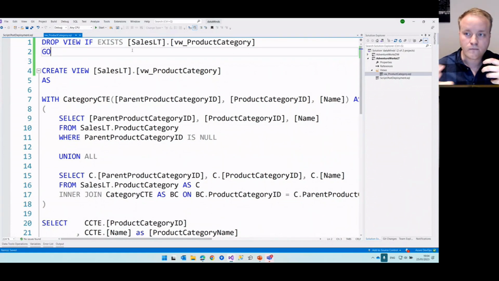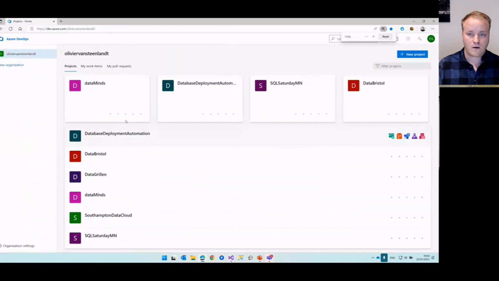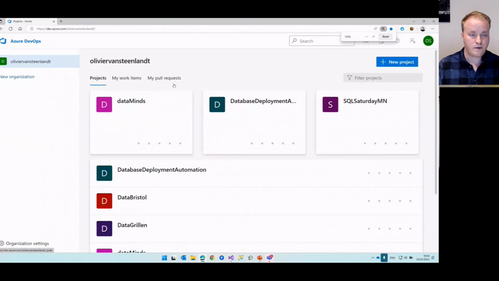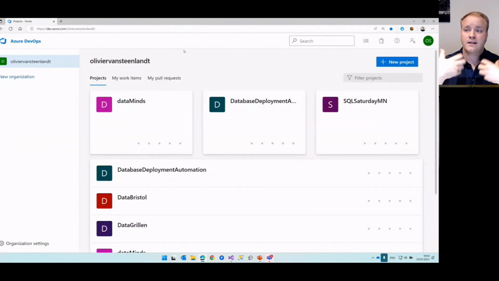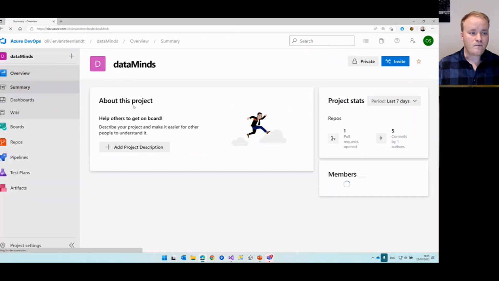Now, let's say we have now set up our full database project and we want to get it to Azure DevOps. To do so, well, we are going to Azure DevOps right here. Quickly going to zoom in just a bit. There we go. What did I do? I signed in to Azure DevOps. I've created an organization, and in that organization, I've created a brand new project, DataMines. If we're going to this project, there we go.